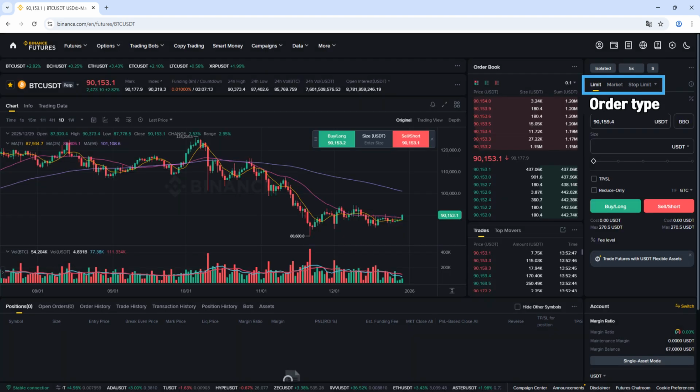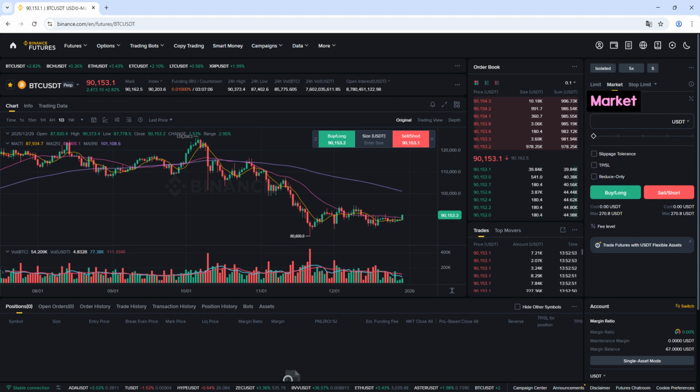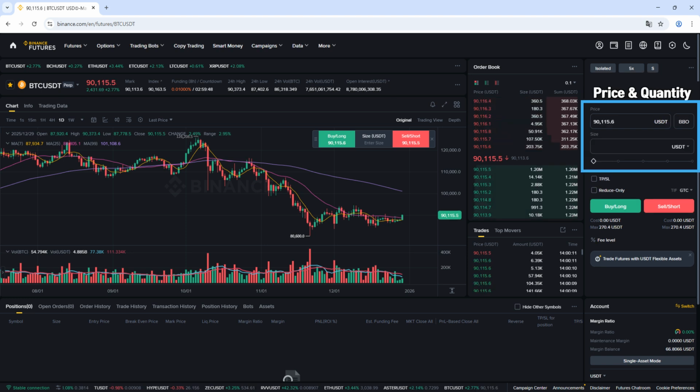In this section, you can set the order type. Limit is a method of placing an order at a price you specify. And market is a method where the order is executed immediately at the current market price. Below, you can check the margin available for trading. In this area, you can set the trade price and quantity.